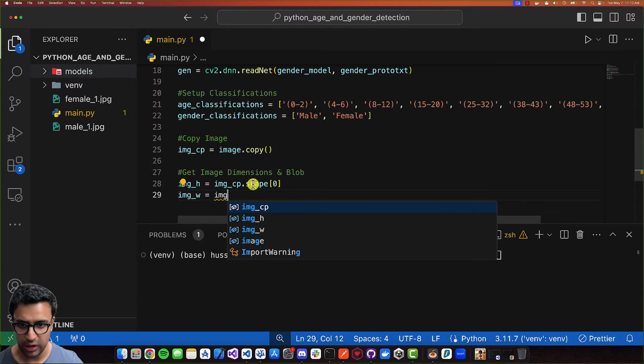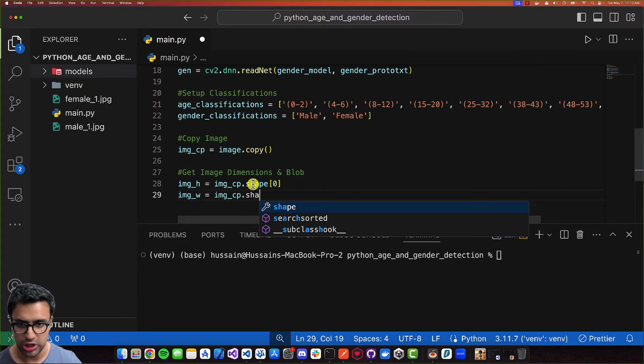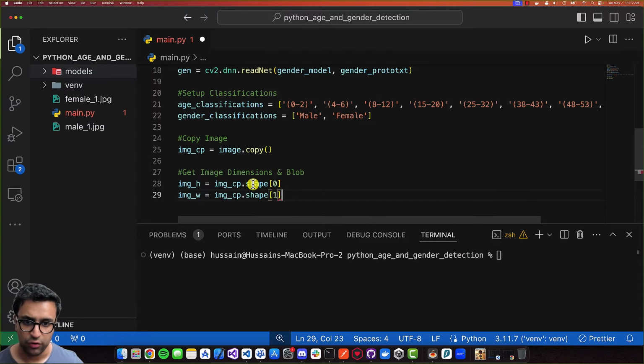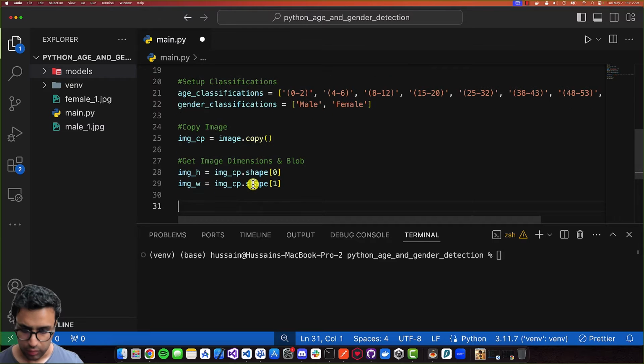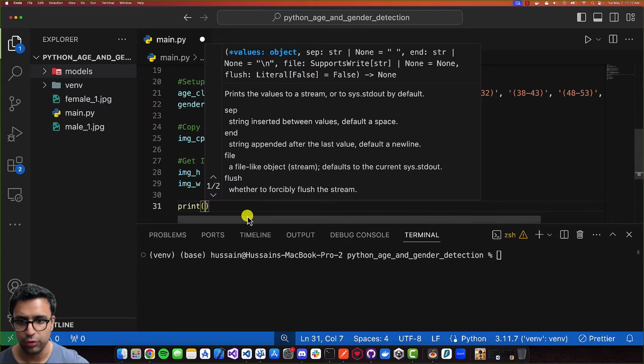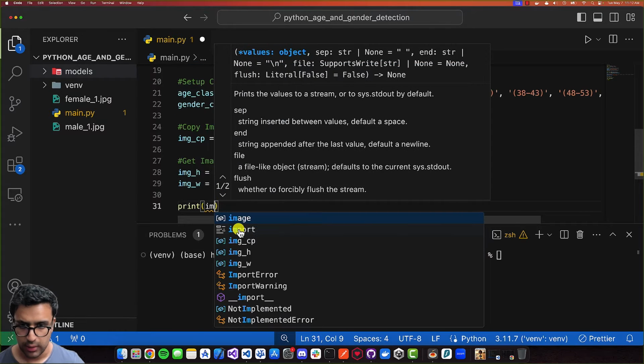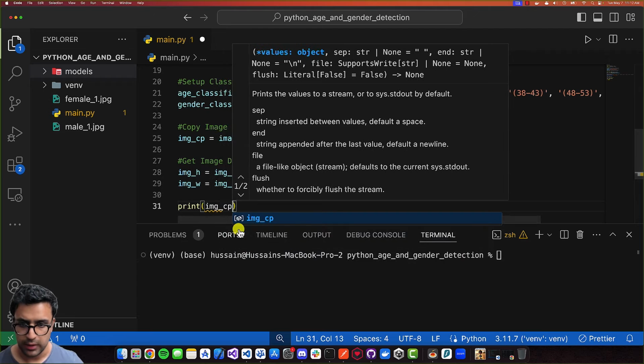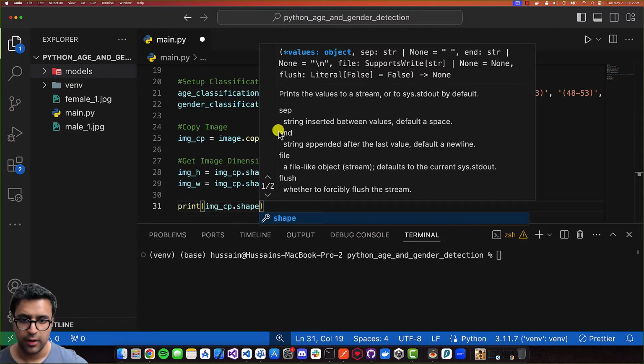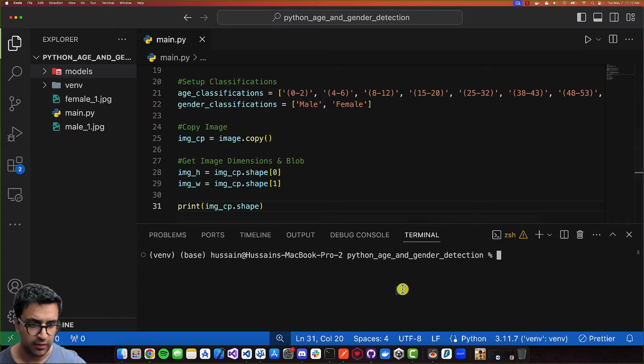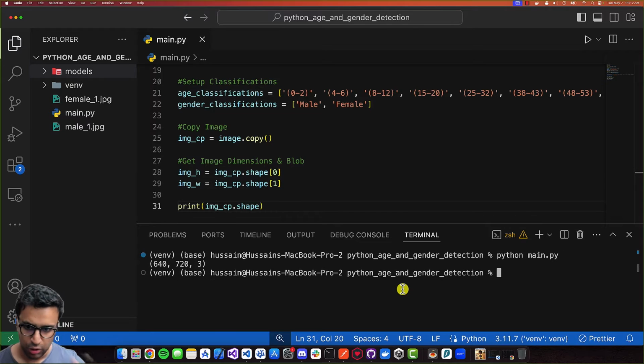I'm going to do image_cp.shape, and then the first index is going to be the width. So to actually show you how this looks, I'll just print image_cp.shape. Once we do this and do command save and then run our script, you're going to see that it gives me the following output, which is 640, 720, and 3.